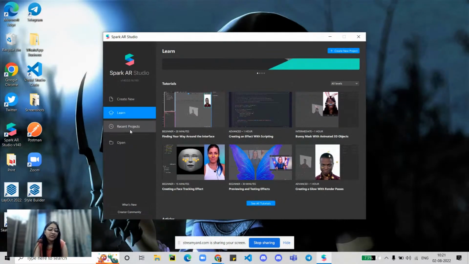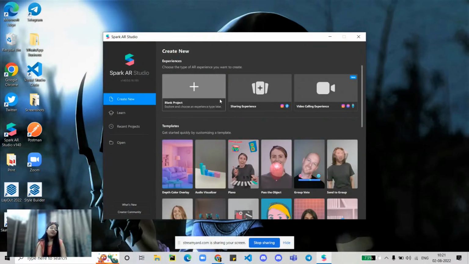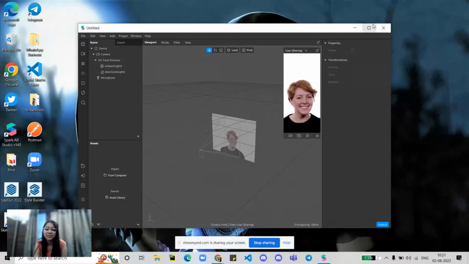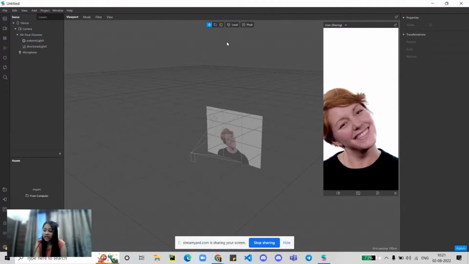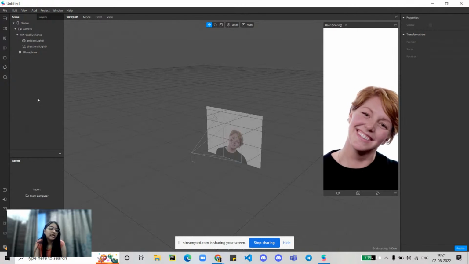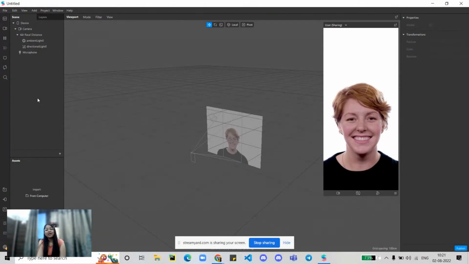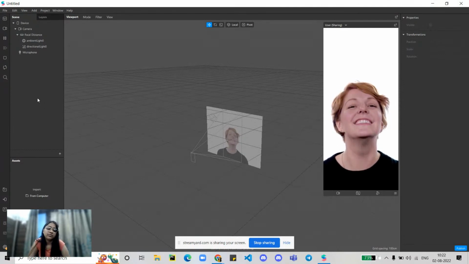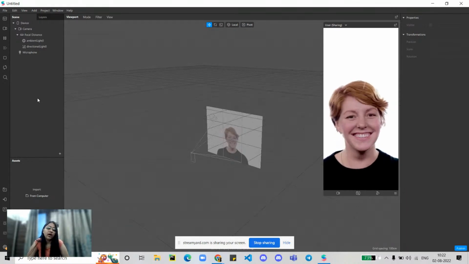Also you can see your recent projects, and you can open your project if you have one. So that's it. Let's move to our blank project, and let's get started with a project in which we will be understanding Spark AR closely. First of all, let's understand Spark AR Studio software internally, what all functionality it has, and also how the scene panel, asset panel, and the properties panel are working right now.